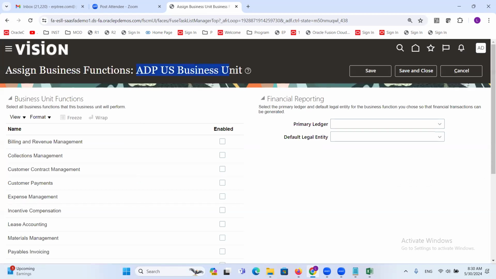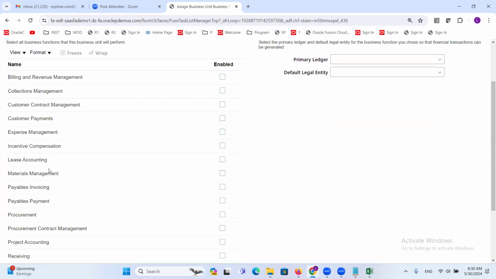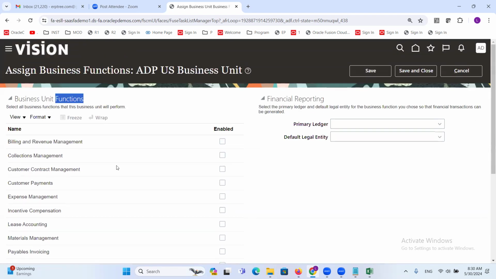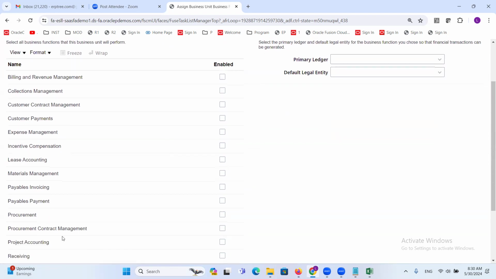For our business unit, we are going to assign business functions. This is all we call business functions. If you are going to implement the payables application for this business unit, you should enable two business functions: payables invoicing and payables payment.